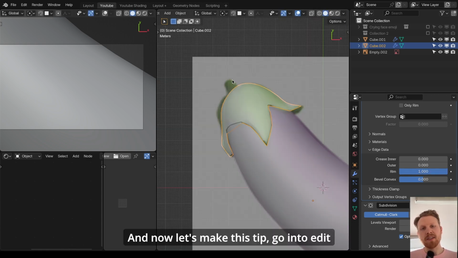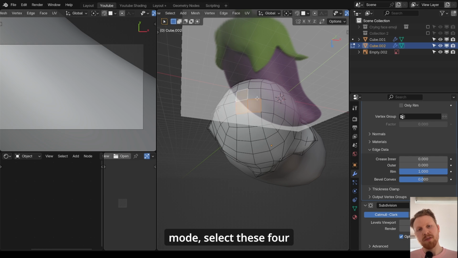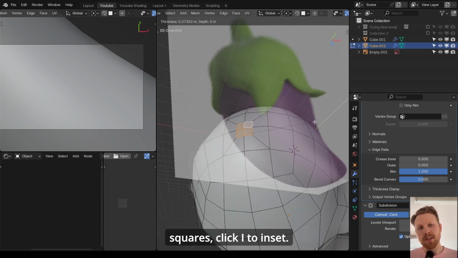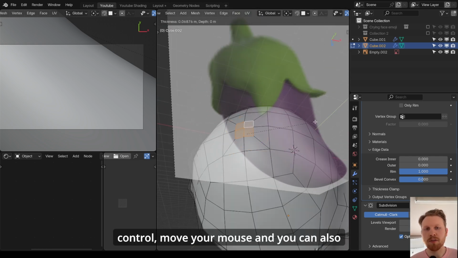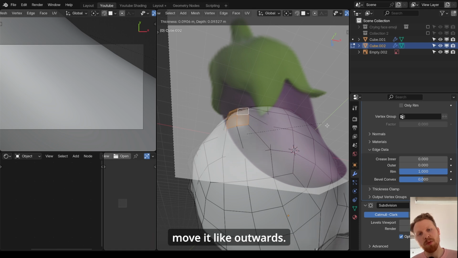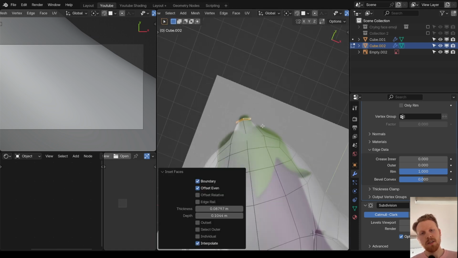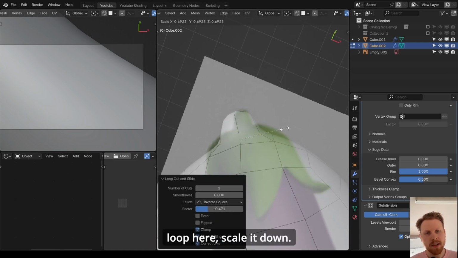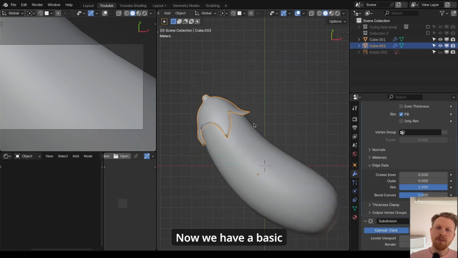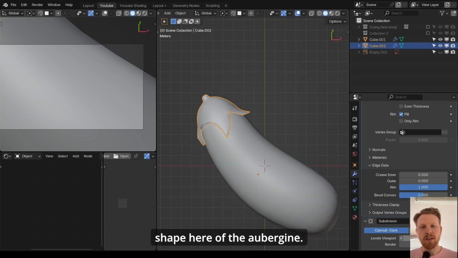And now let's make this tip. Go into edit mode, select these 4 squares, click I to inset, and before clicking anything, hold Control, move your mouse, and you can also move it like outwards. I think this looks nice. Let's also add an edge loop here, scale it down, and I think that's it. Now we have a basic shape here of the aubergine.